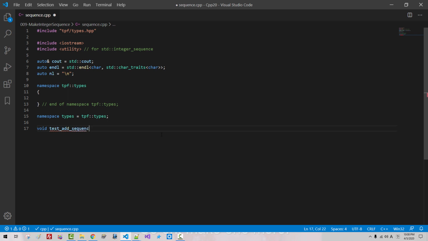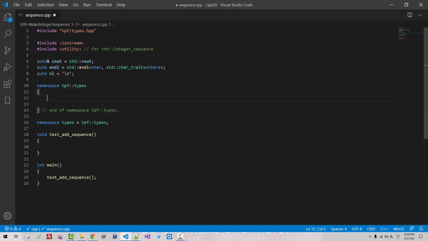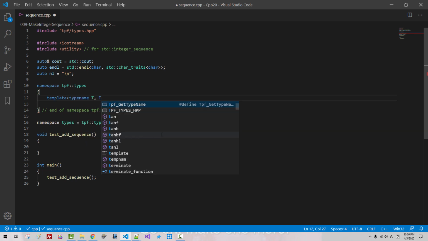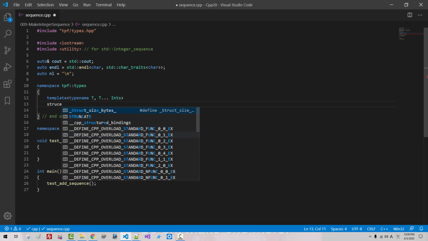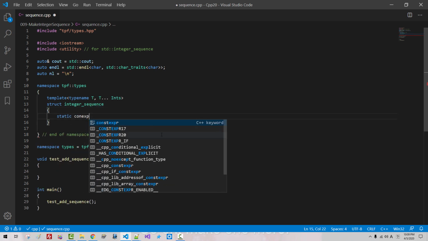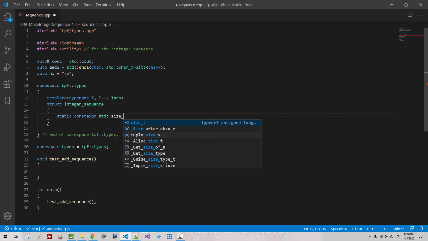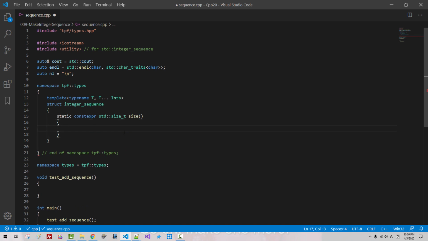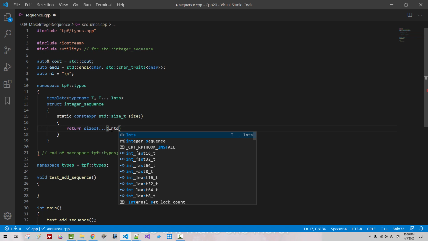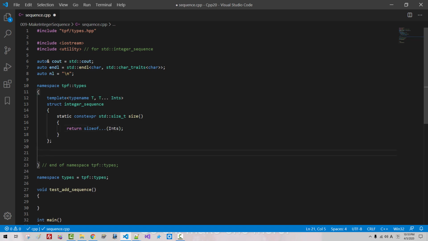add_sequence. This is a function. Copy the function name, int main, paste it here. Now here: template typename T, T... ints, struct integer_sequence, static constexpr std::size_t size. This is a static member constexpr. This is the return type, return sizeof...(ints). Don't forget the semicolon here.